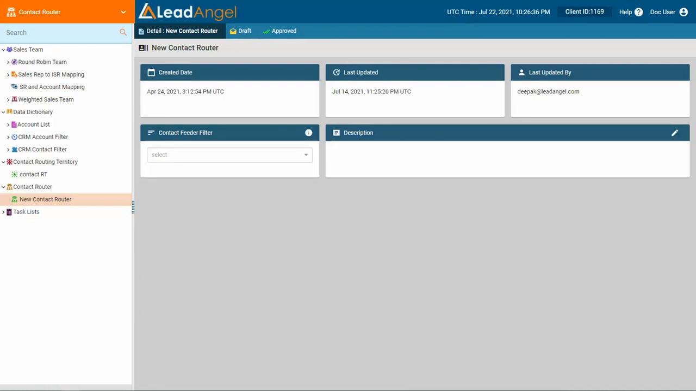Another hint we should put in both account and contact is that a user can have multiple contact routers and multiple account routers. It's not limited to one. They can have multiple routers and they can activate multiple routers as well. So that's all about the contact router and the account router.